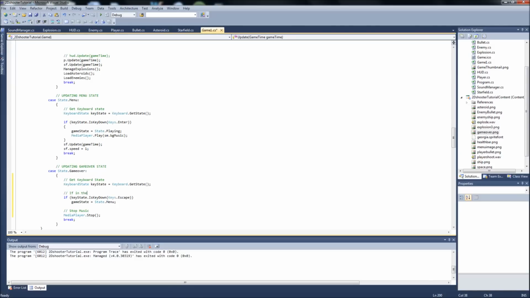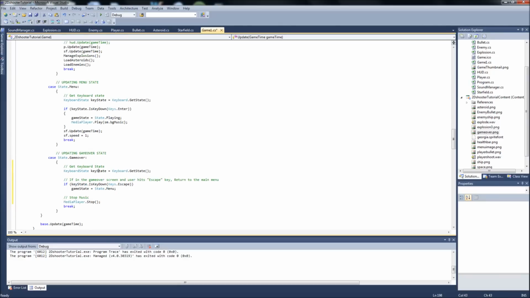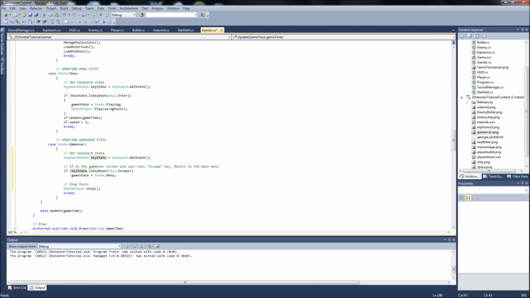Okay, let's comment this too, might as well. If in the game over screen and user hits escape key, return to the main menu. Okay, and then we stop the music, and that's it. That's all we need to do for our update in our game over screen.